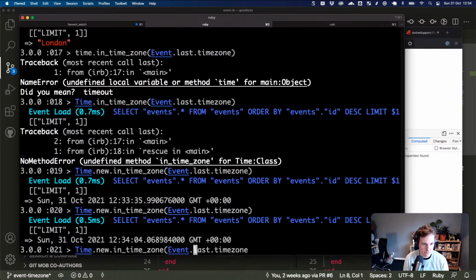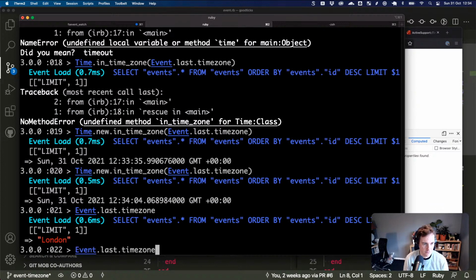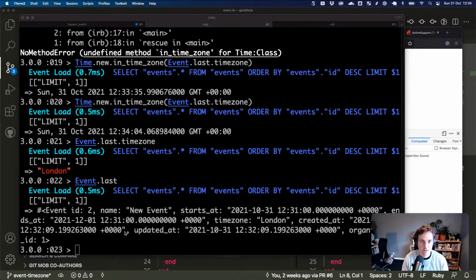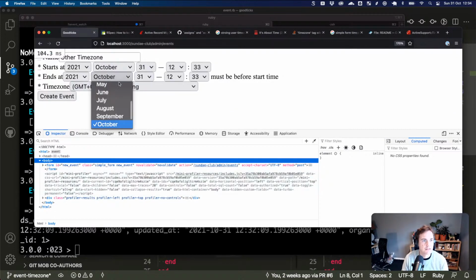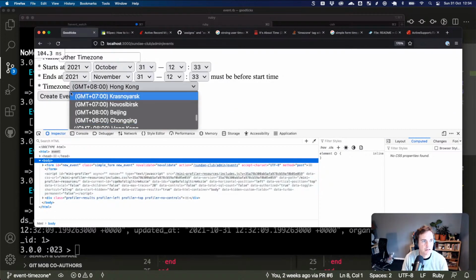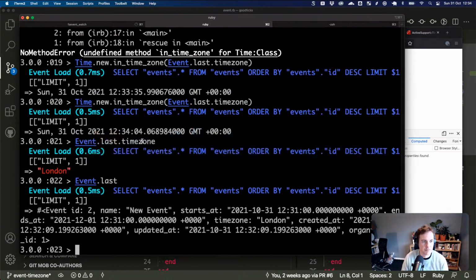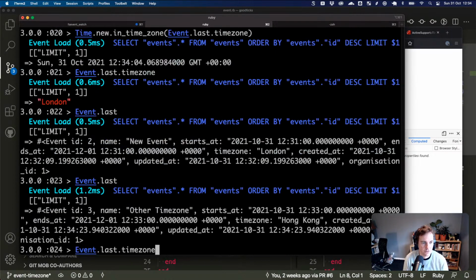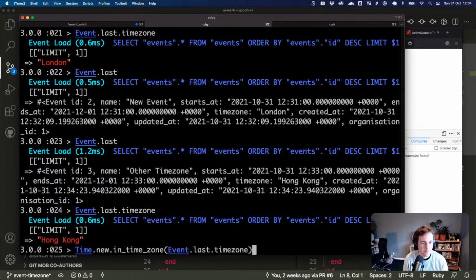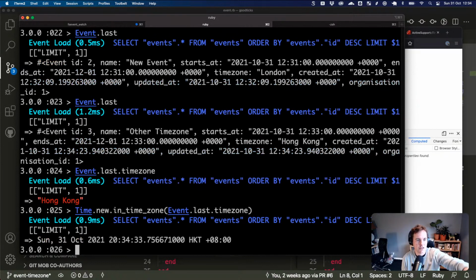What is event.last.time zone now? No. Why did that one? Oh, okay, great. It didn't change this. Okay, yeah. Okay, we're still working. Hong Kong is good. Other times, right, that's now been created. Event.last is now Hong Kong. Amazing. Time.new.in time zone event.last.time zone. Sunday the 1st, and it is 8 p.m. in Hong Kong time. Great, so that's when we would then have a helper in our view which checks that.